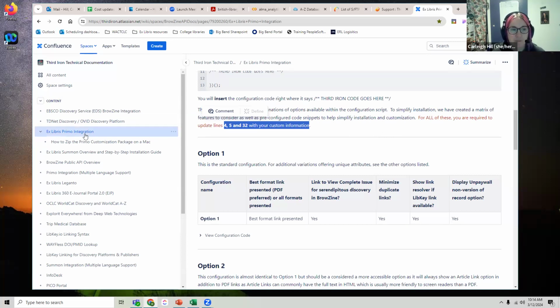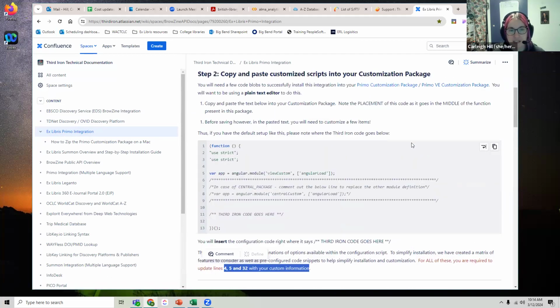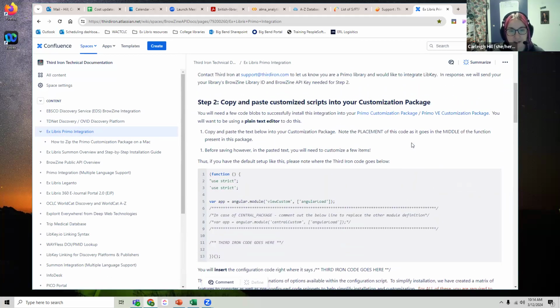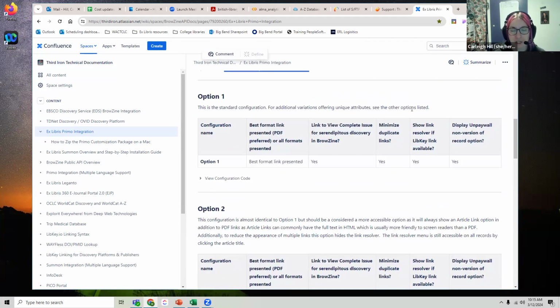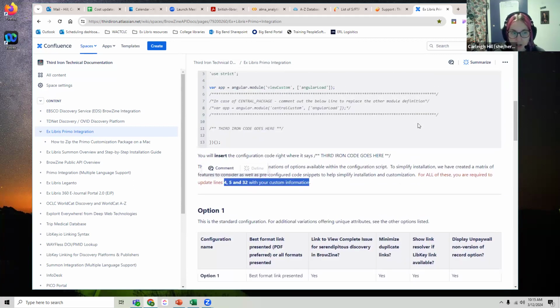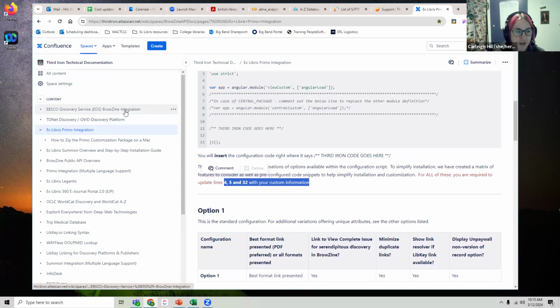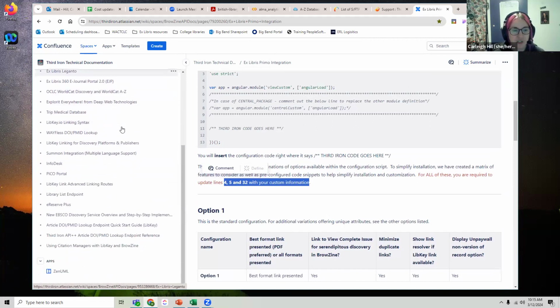So anyway, the Primo integration stuff is here, and I have all of the code saved on my local machine as well, so that I can place it into your test environment very easily. And we can chat about which option you think you want. And then there are some additional advanced user options in this technical documentation.